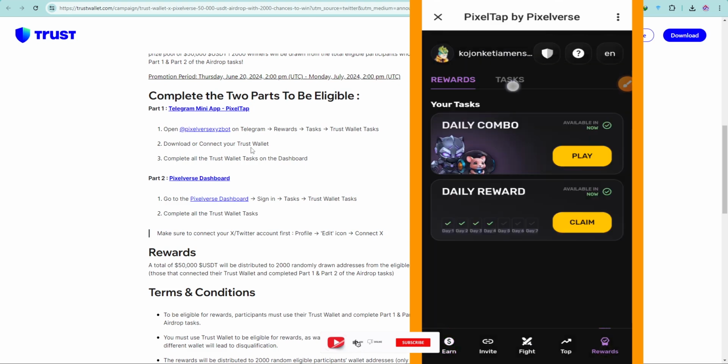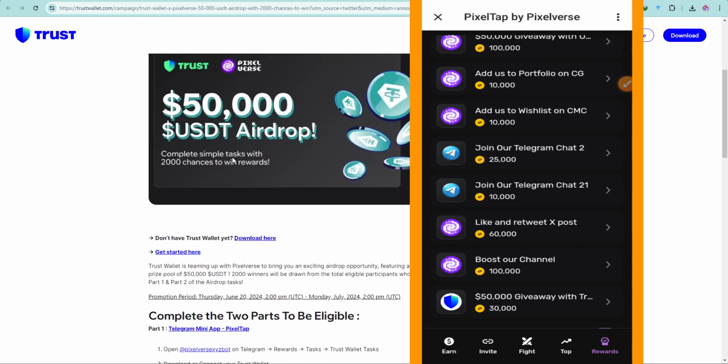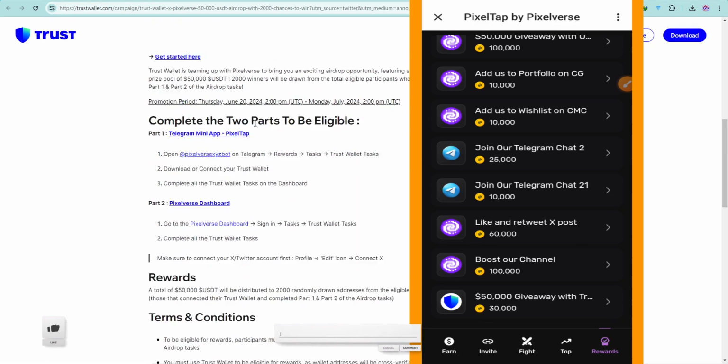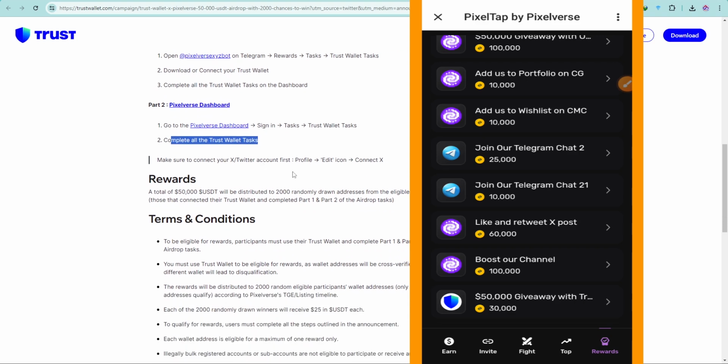Back, let me go back and see. I showed you how you can participate in the Trust Wallet 50,000 US dollars giveaway with Pixelverse. All you have to do is follow exactly what I did. Go to the dashboard, which I did on the phone, sign in and perform the tasks in Trust Wallet. We have connected our wallets to the PixelTap app. We are waiting for them to draw the pool so that we can also get our Trust Wallet giveaway.